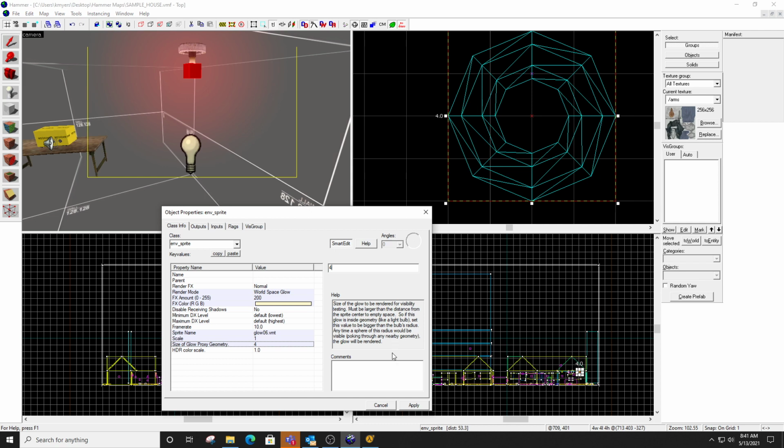If your glow isn't showing, probably what happened is you didn't push it out far enough. Now, you don't want to go way outside of it because we don't want this glow shining on the outside of the house and stuff. We're trying to find sort of the edge of the prop. So for this light bulb, 4 ought to do, 3 would probably work.